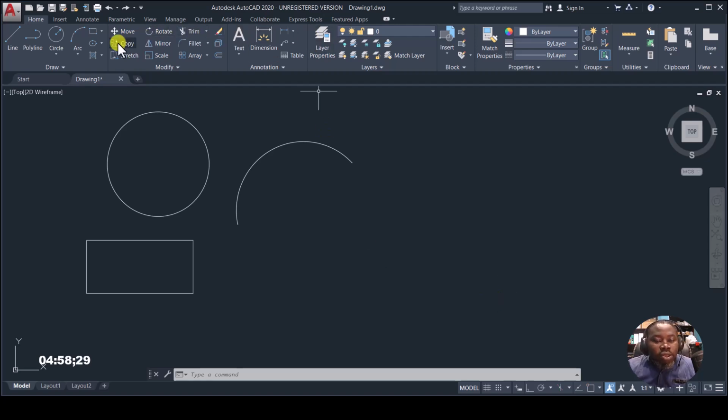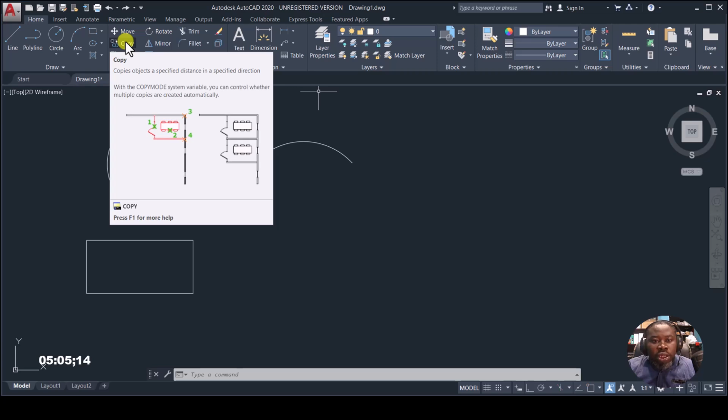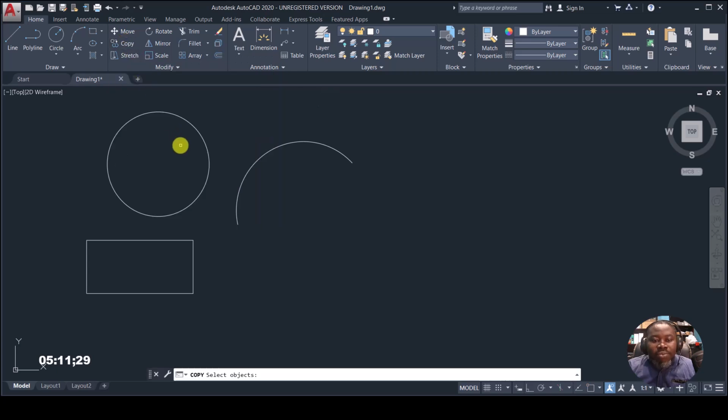All right. So now let's use copy. To use copy, it's very similar to the way you use move. Now, when you look at the tooltip over here, you will see copy. So when you are using copy, it means you are making replicates or duplicates of the original object. So it's a bit different from move, but it also has its similarities.